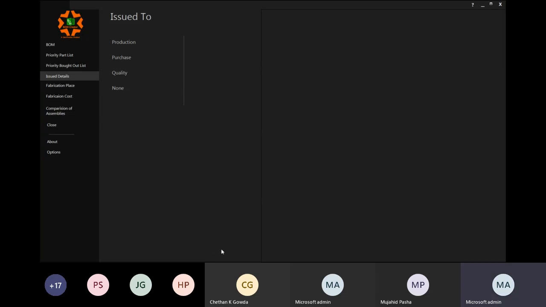So now in this machine, if I want to identify what are the parts which are issued, I can just quickly go and select that, and I can just get the details. And here I get the details.